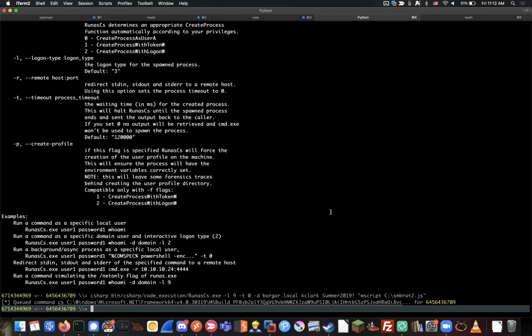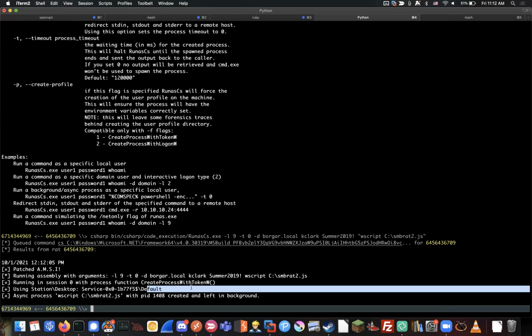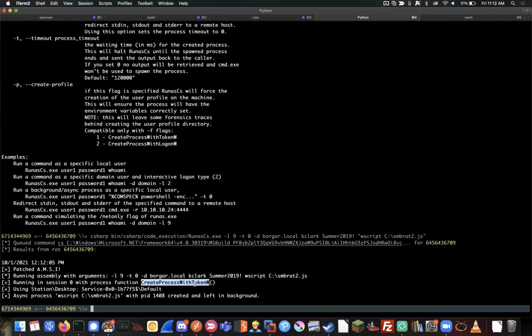Okay. So it might take a little bit, but it should run this program in the background. So it tells us running in session 0 with function CreateProcessWithTokenW here. This is the Win32 API that's being used to create the process. And it says the async process is in the background with this process ID. So I'm going to go back.